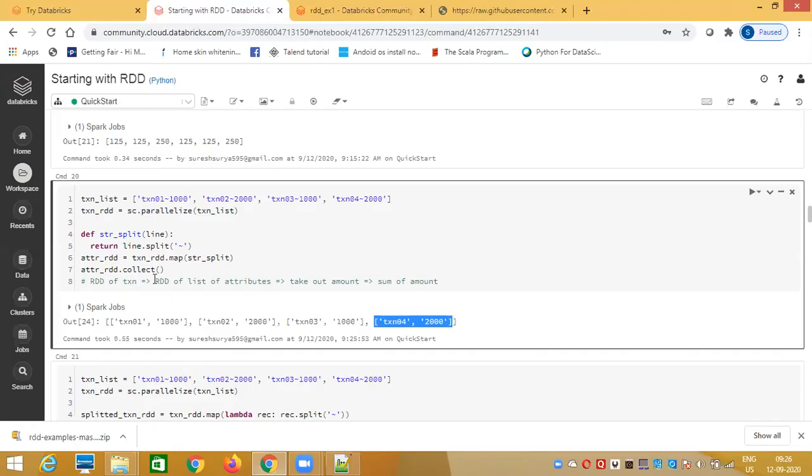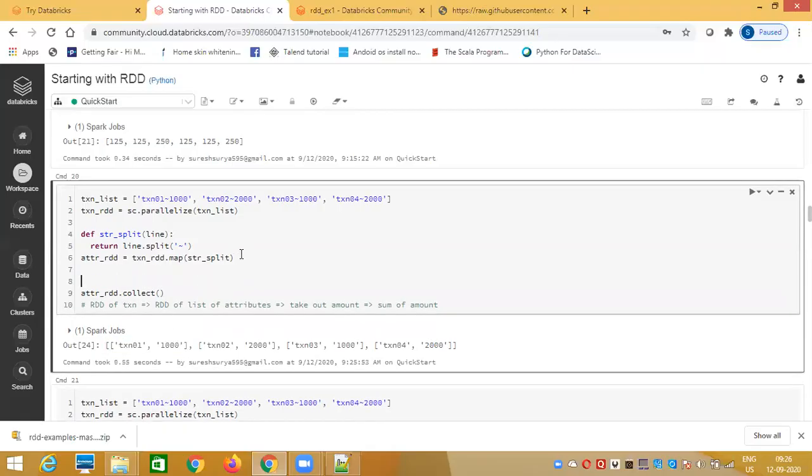So we just received this part, the RDD of list of attributes, and then we take out the amount part. Now you can see each and every record is basically a list of subfields, and I just want to take only the amount part from that. It's again a map transformation. Each list will be mapped to only the amount, isn't it? So let's do that. I'm saying amount RDD is equal to attribute RDD dot map, and then I'm passing a function, say get amount, right?